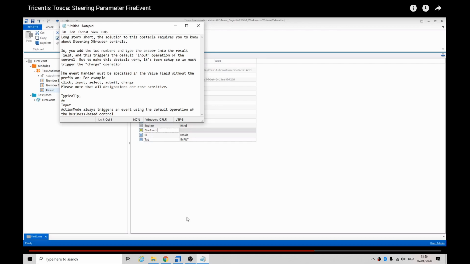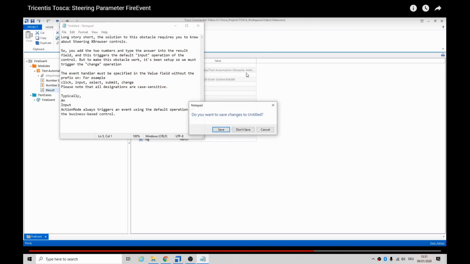The event handler must be specified in the value field without the prefix on. So for example, on click, on input. So you can use click, input, select, submit, and change. These are all activities that you get it to operate. And it is case sensitive. And then from the manual, it said, typically, an input action mode always triggers an event using the default operation of the business-based control. All right, guys, that's something I just want to get across to you.